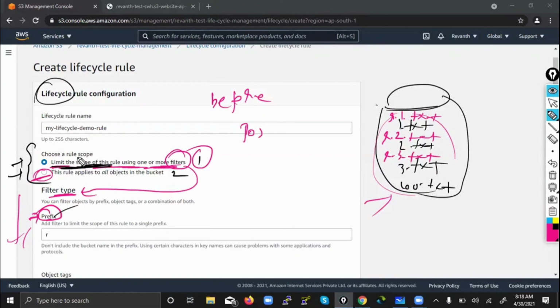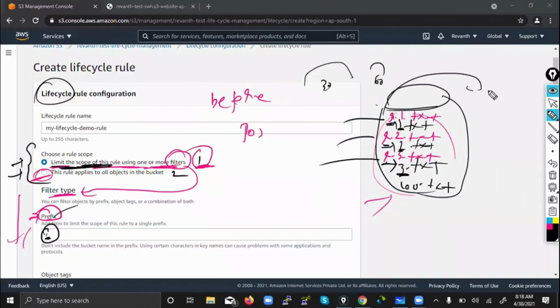In this scenario, if you choose the first rule, which objects in this bucket will go to the next type of storage automatically? Only the pink color ones. Whatever I have written in pink, only those objects will be sent automatically to the next type of storage after 30 days, 60 days, whatever you set. Will the black-colored file objects change to the next storage? No. Why? Because what is the filter I have given? Only the objects which start with R should go to the next type of storage.